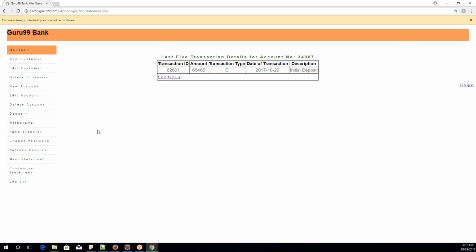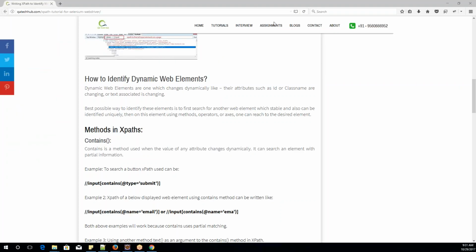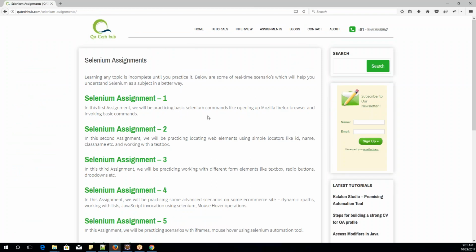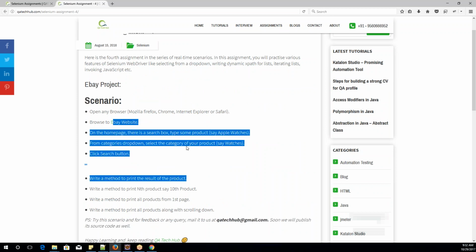Do we get this assignment's instructions in writing? Only this Guru99 one is not there in writing. Everything else is there. So just go to QA TechHub assignments. Complete assignment number 1, 2, 3, and the fourth one's first half. This fourth one has many things. You just have to complete till the search button, this part. Okay, the remaining one, this one. Till this you have to complete in the fourth assignment. So whatever I mentioned are there.